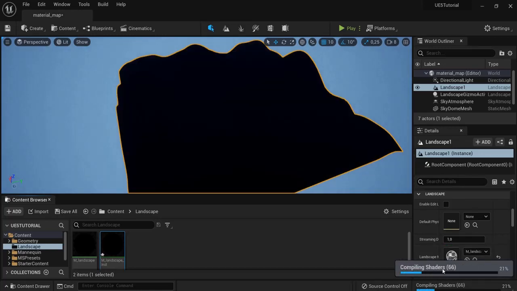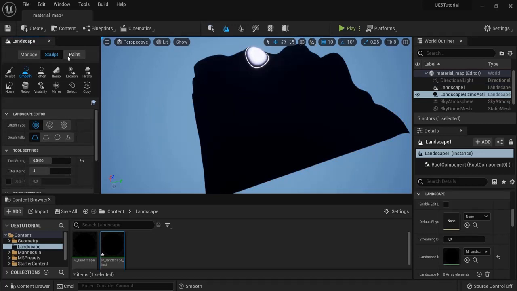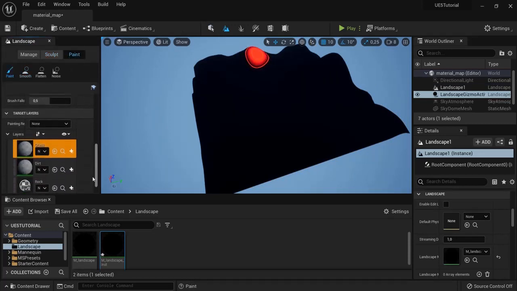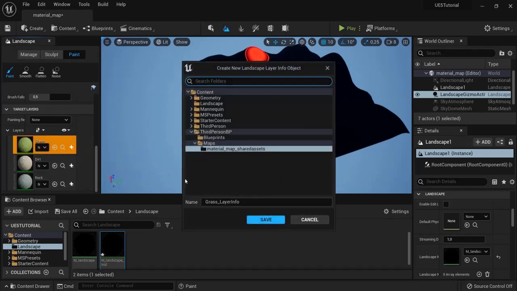Now this will compile shaders and it will look like an error at first. See, this is normal. Now, when I go back to the landscape mode and I go to paint, you can see my three layers right here, the grass, the dirt, and the rock. What you're going to do first is create layer info, hit the plus icon, and then choose weight blended layer normal. Hit save.